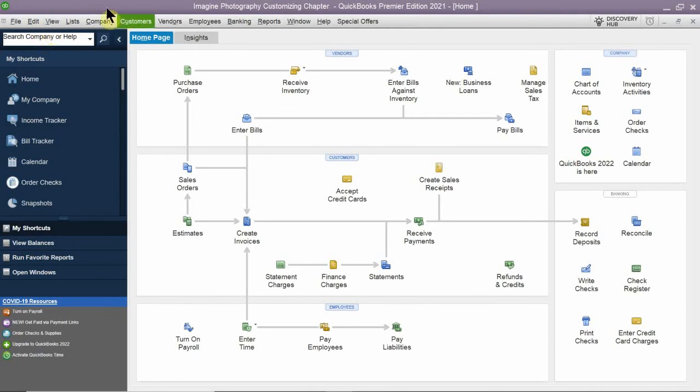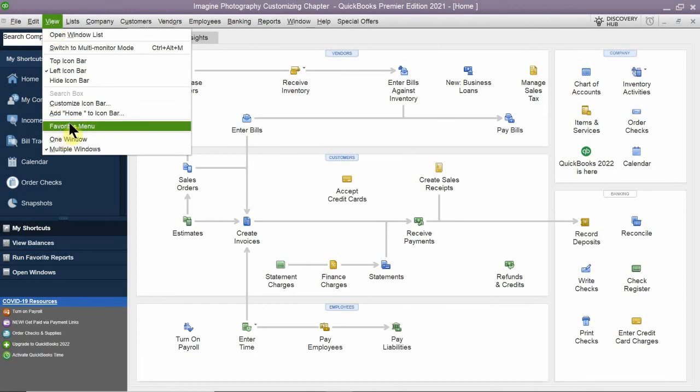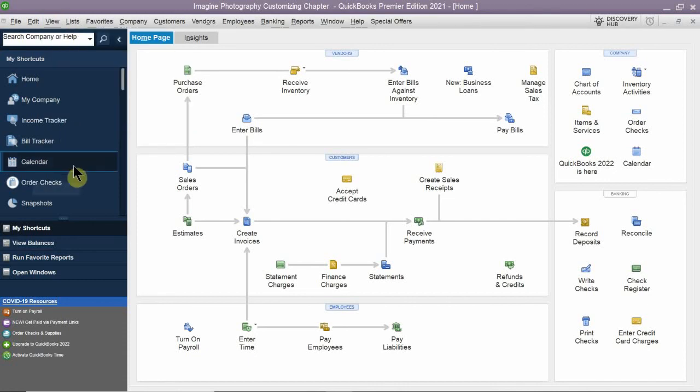So again, as you can see, my favorites menu disappeared because if I click view, I don't have it check marked. So let's say I do want to see my favorites menu. I'm going to go ahead and click this, and there, now it appears. Okay. And this is the way that you can customize it: you have to actually go to the favorites menu and click on customize favorites menu. There is no other way to do it.